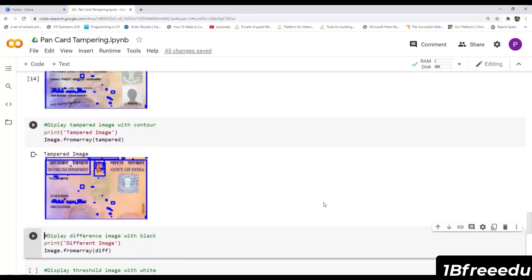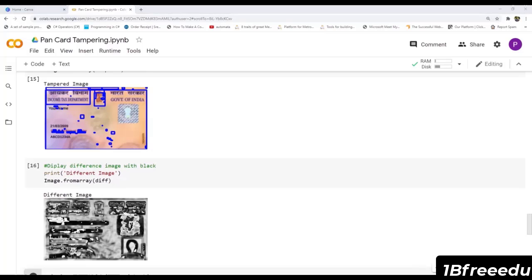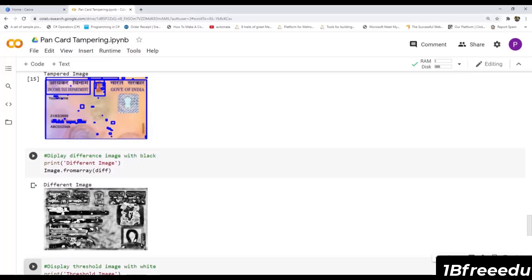Now let's visualize the difference between the images with black. For that, we'll use the from array difference image. Let's plot this. Here you can see that it shows only the difference. If there is no difference between the original image and the tampered image, we won't see these black portions. These black portions only display the difference between both images. As we have already calculated the difference above, that difference is used here, and it is shown in black. All the black portions in the image are the difference between the original image and the tampered one.